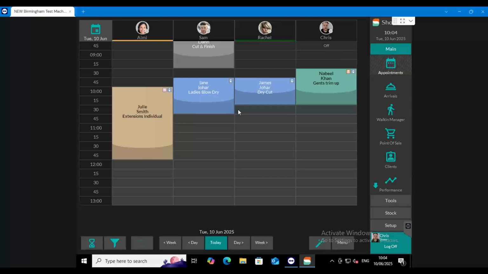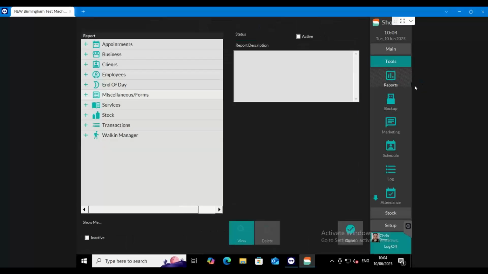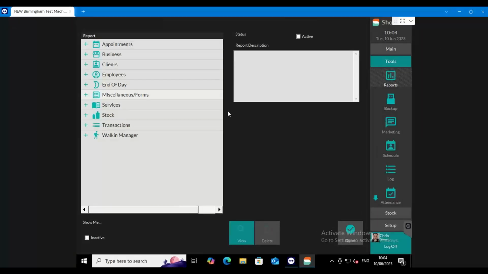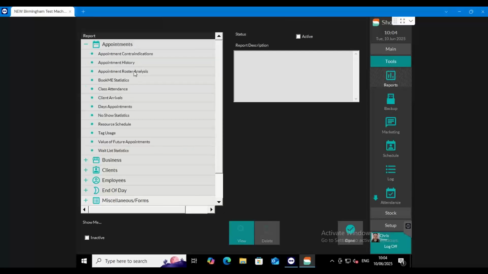So if you've never opened up a report before, I do have a dedicated masterclass and that goes through sort of around 10 different reports. If you've never opened up a report before, all we need to do on the right hand side is click Tools on the right hand side of our navigation bar. From here we can click the reports icon just here. To the left hand side you'll see you have all of your report categories such as appointments, the business, clients and employees. Then from here we can expand that report category by clicking the plus sign. We can click on a specific report and you'll see a description to the right hand side.